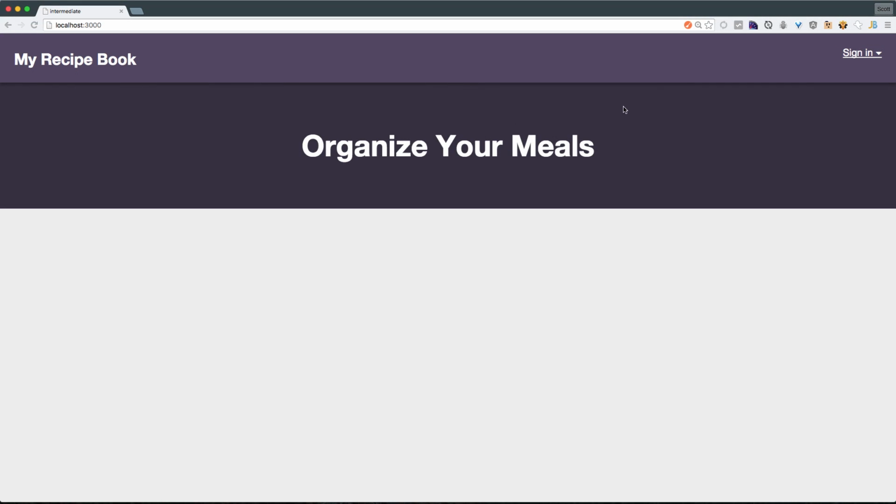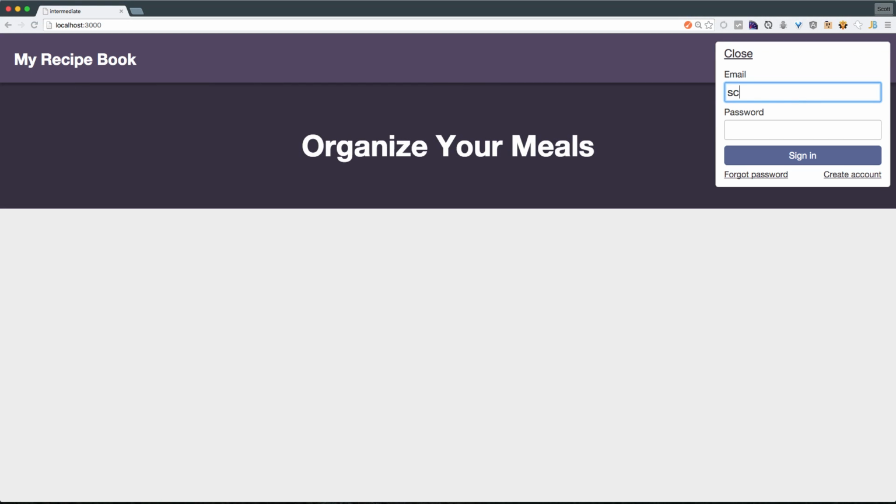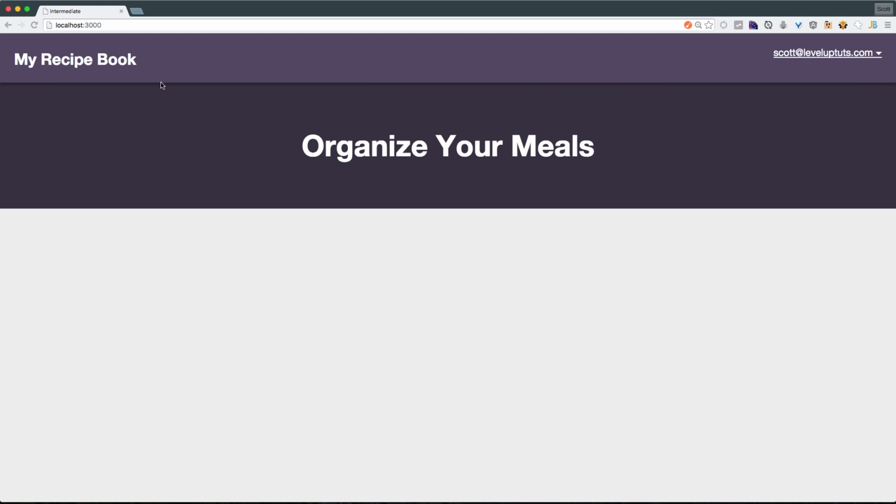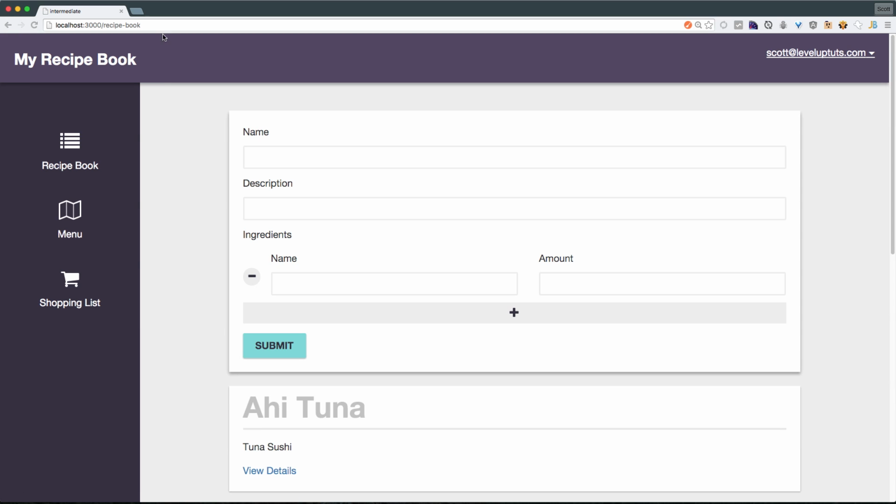Okay, so at the end of the last video, we saw that when you click sign in here, we can enter our login information. And when I sign in, I'm held onto this page. If I were to refresh, sure, it's going to take me to the recipe book, but that's not really what our users would want to see when using the site. So what we need to do is add some callbacks.